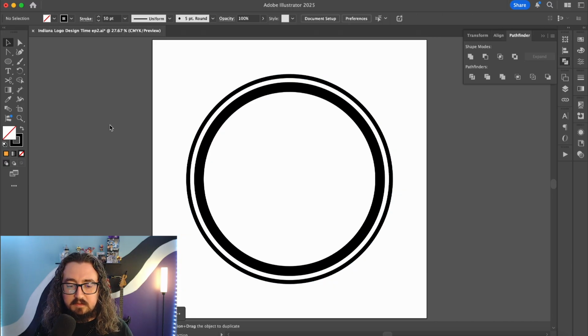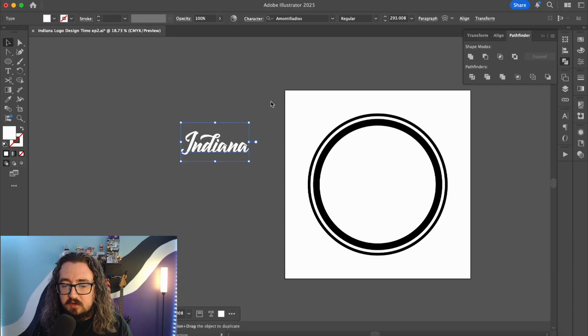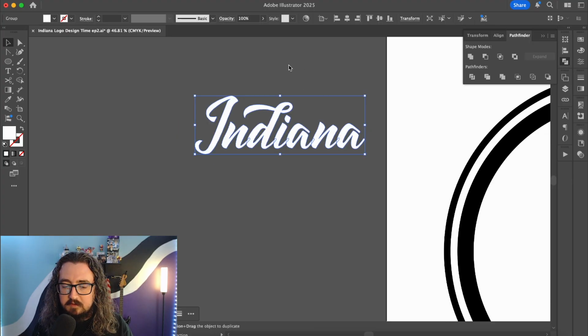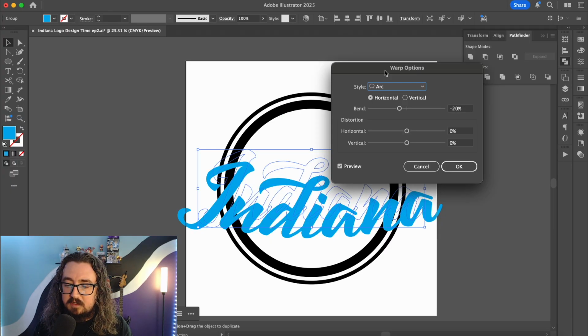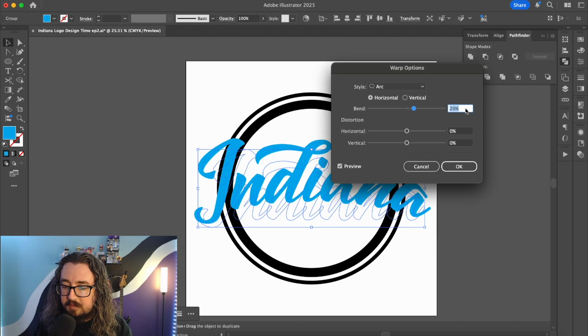So now let's find some fun and classy fonts that we can use inside this logo. I found this one that I really like. It's called Amontilladios. Adios Amonti. I probably butchered that. I'm so sorry. But anyways, this is the font that I decided to go with. So let's create outlines to turn the font into an actual shape that we can mend to our purposes. What I like using with circle logos is the arc warp option, changing that to a positive bend.